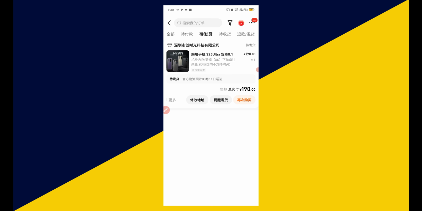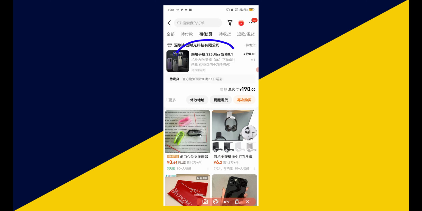So just like so, we have the phone successfully purchased right here. So from here, the supplier will ship the product out of their store to my Chinese warehouse freight forwarder address in China. It's as simple as that. So basically, this is how to simply order a phone from the 1688 Chinese shopping app, a step-by-step guide tutorial.